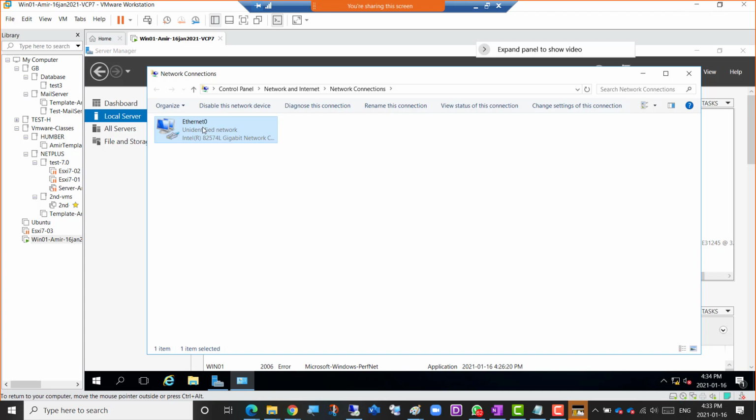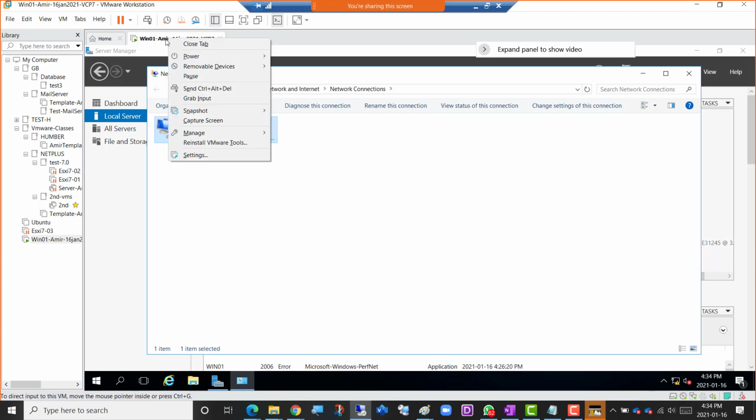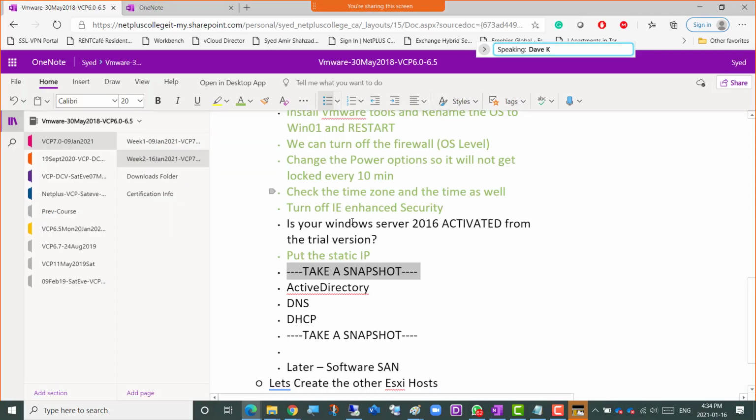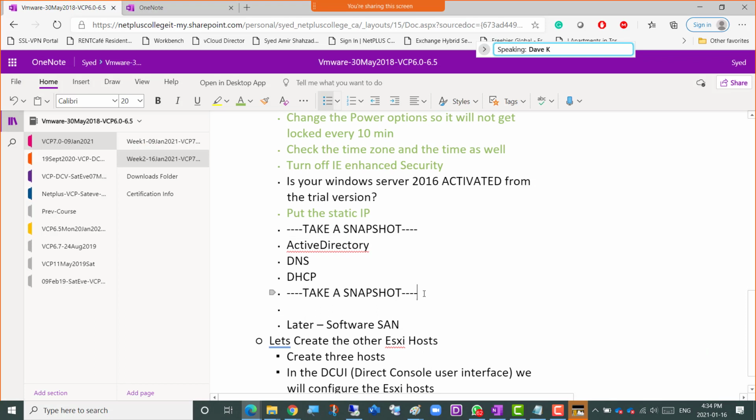Okay, so we can take a snapshot here on this tab. If we right click here, then there is take snapshot here, right? So this is a snapshot and take snapshot. Do we want to take a snapshot before adding DHCP and Active Directory and DNS? Yeah, so that would be our second snapshot. Oh, I'm sorry, okay.